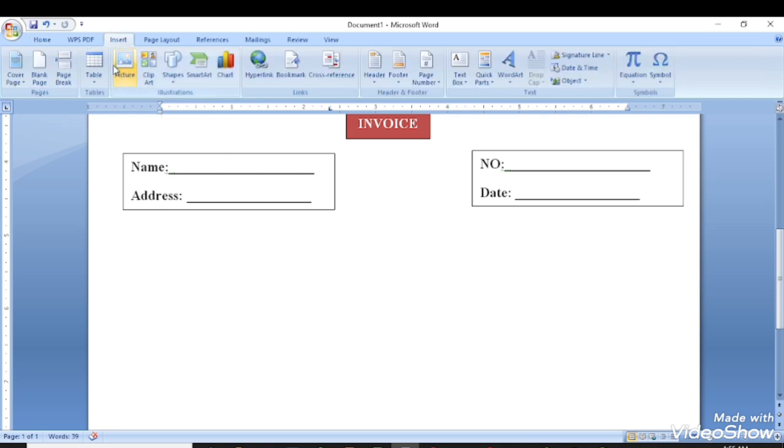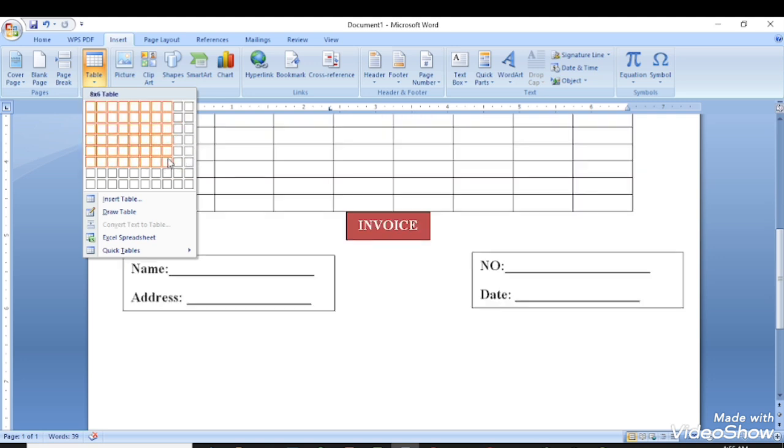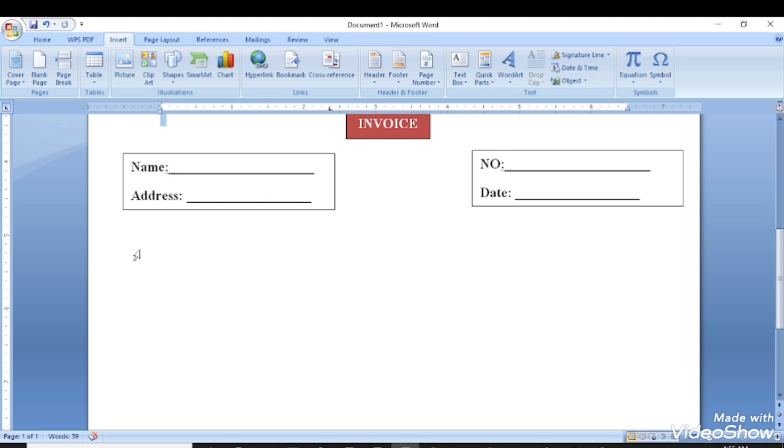So we'll go to our insert, you go to table. We have 3 ways of creating a table. We have the selecting method, that is by just moving over the boxes to select your cells, or you insert the table yourself, or you draw the table yourself. So any method that you like, you can go with it depending on how you want it.